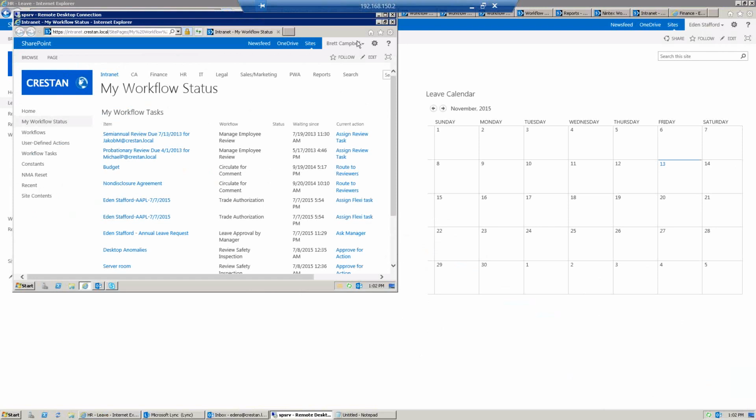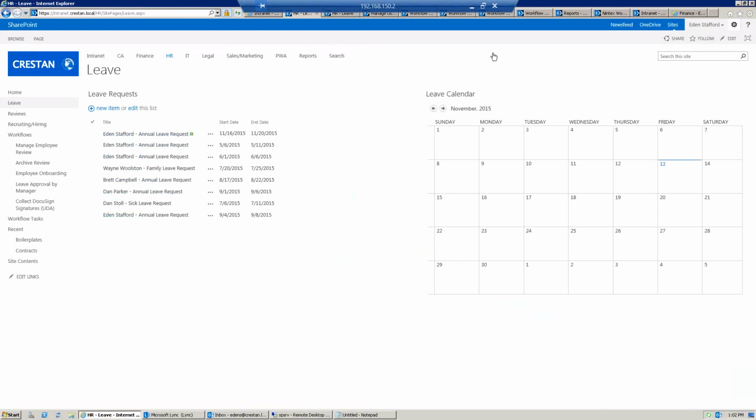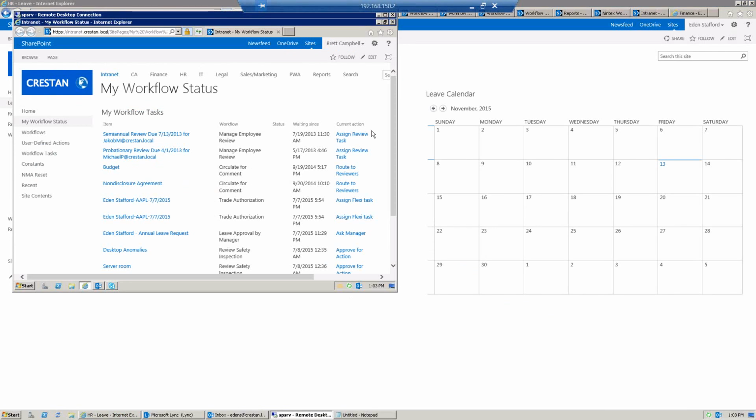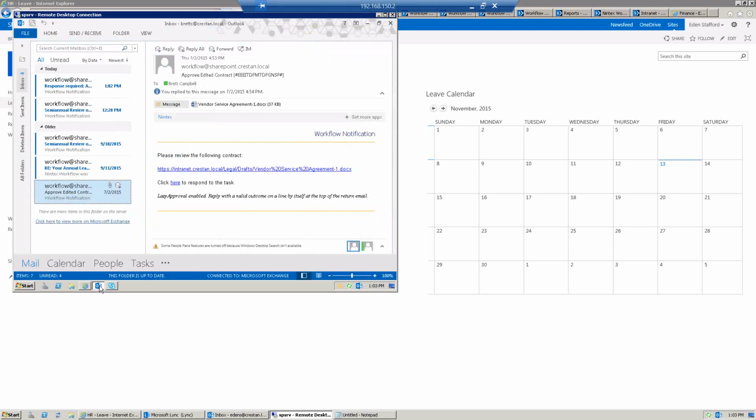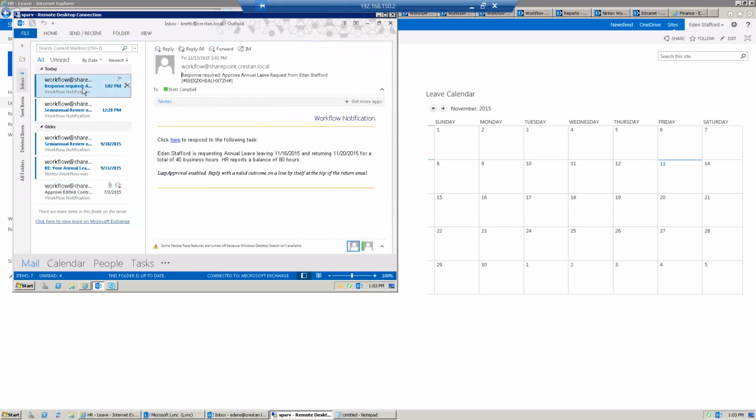I don't think I pointed this out earlier, but over here, I'm using the employee name of Eden Stafford. So I am Eden Stafford in this demo, and I'm the one making the request. And over here, so I can show the approval process, this is Brett Campbell's SharePoint site and Brett Campbell's email. And Brett has received an email from the workflow. And this is what it says.